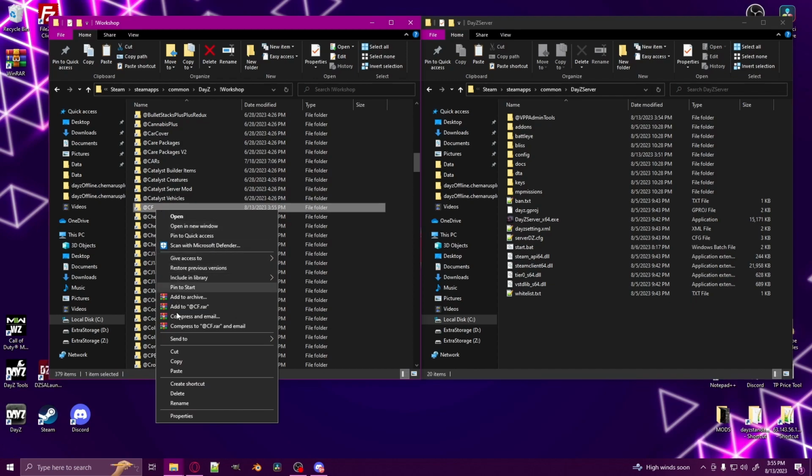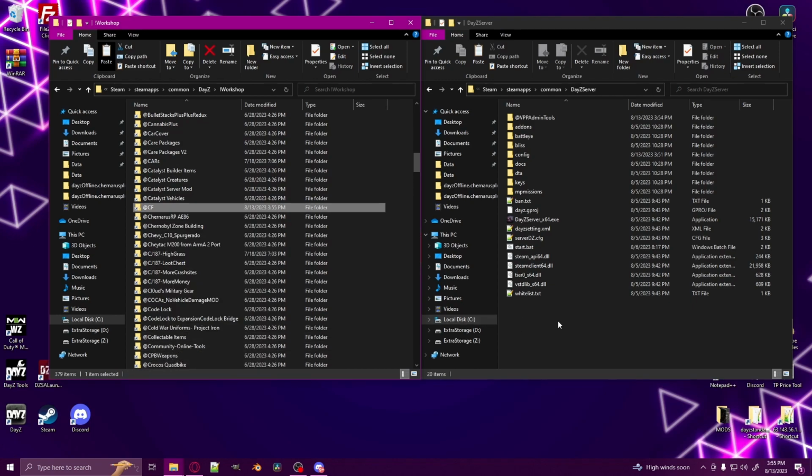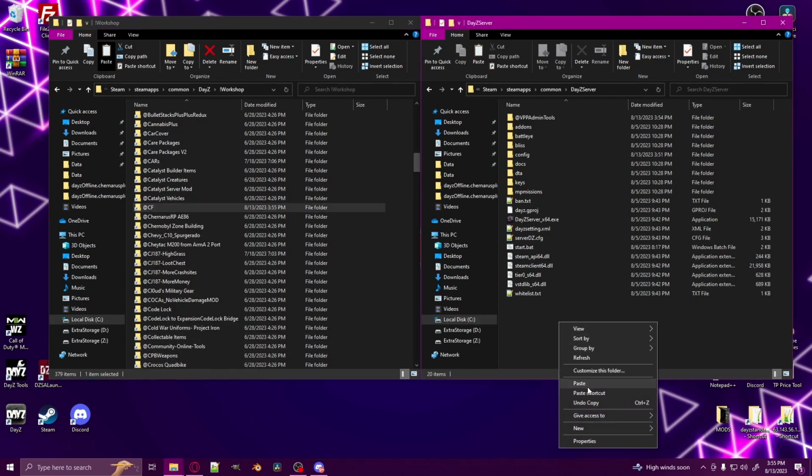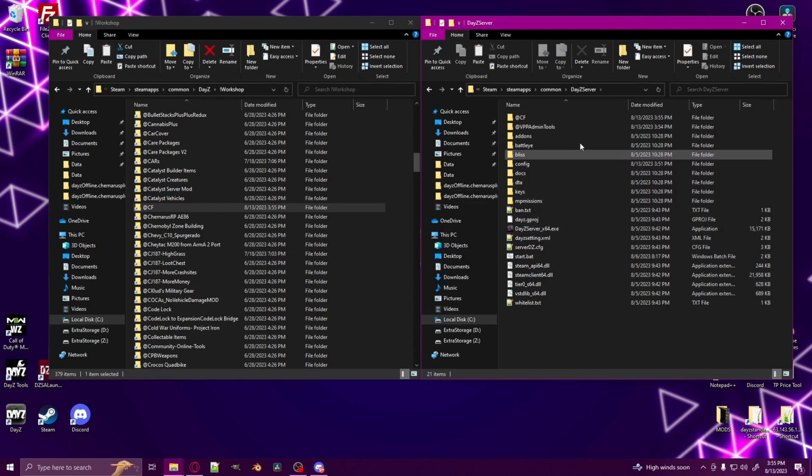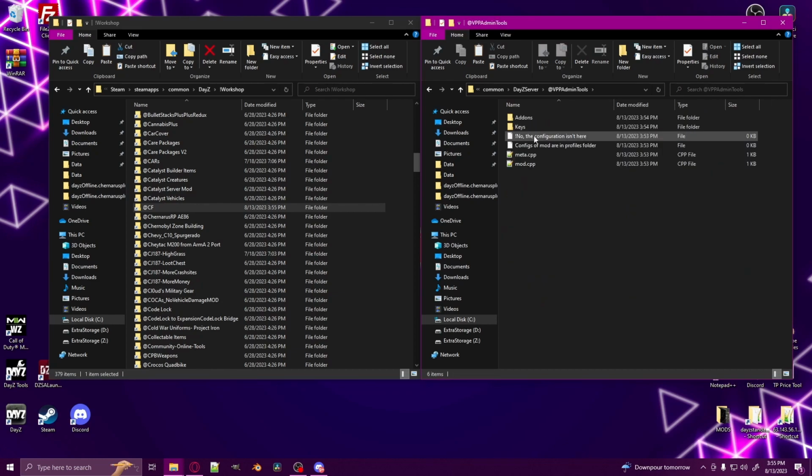And the same thing, highlight Community Frameworks, copy it, and let's paste that right over into the root of our server. So now that we have two mods pasted into the root of our server, we now need to do one more step, and that is to go into the keys folder inside of the mod itself.